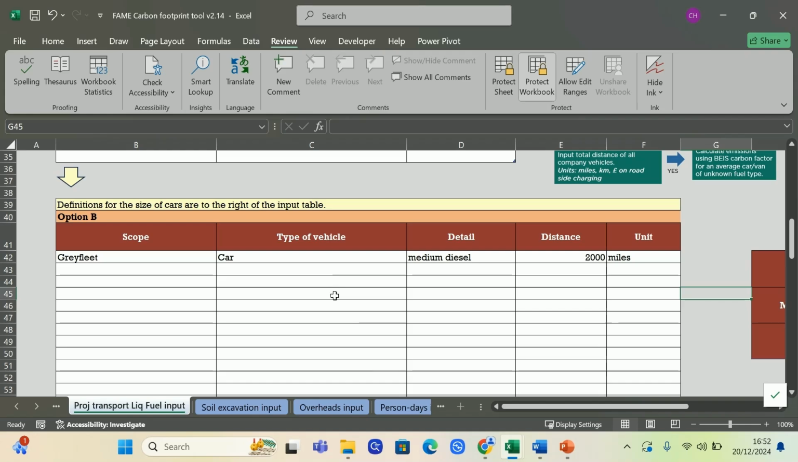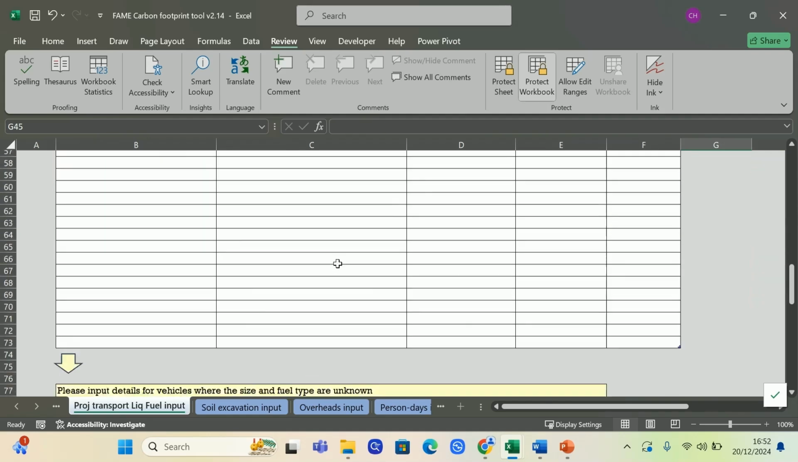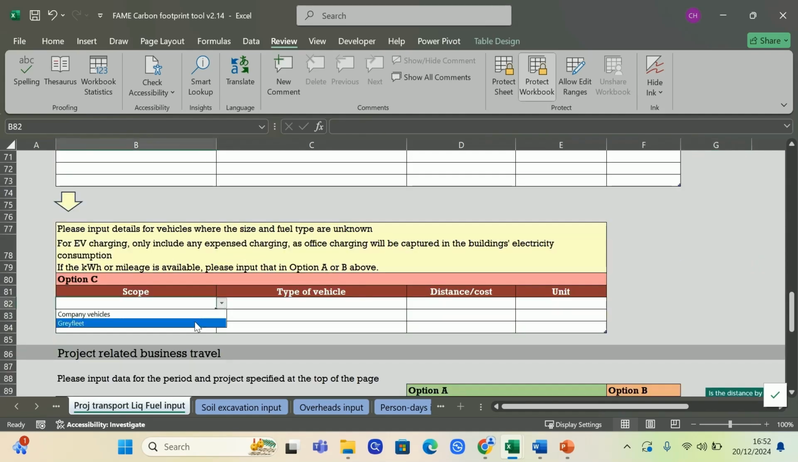But then say we also know that some of our employees have vans, but we don't know the size of the vans. So that's when we go down to option C. So we'll enter grey fleet, we'll enter van, and say we think they're going to travel 2,000 kilometres.